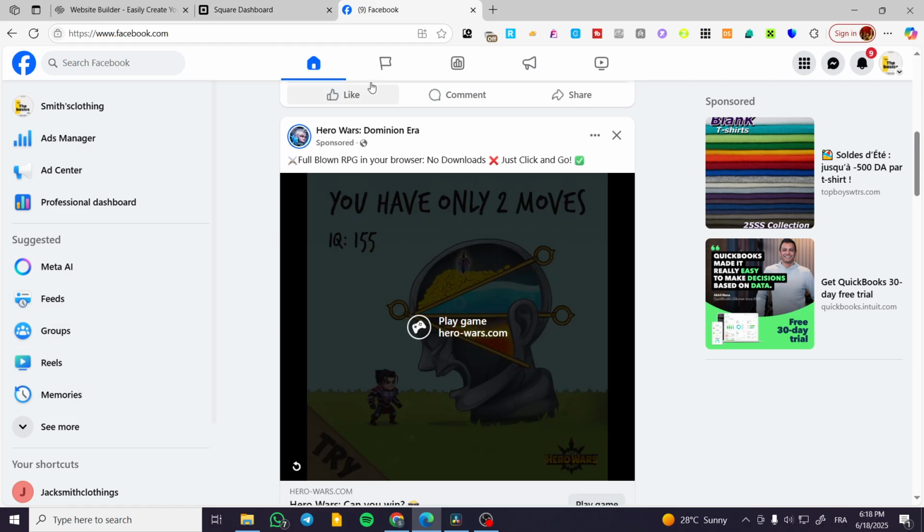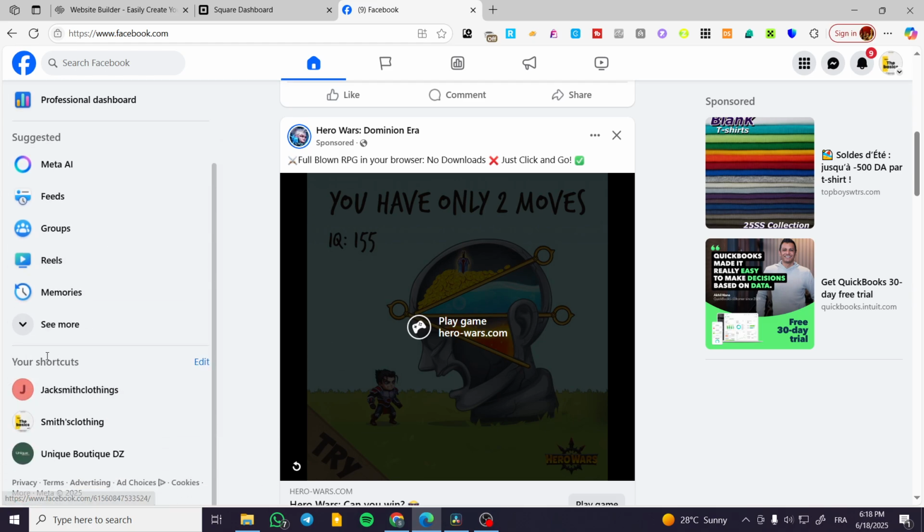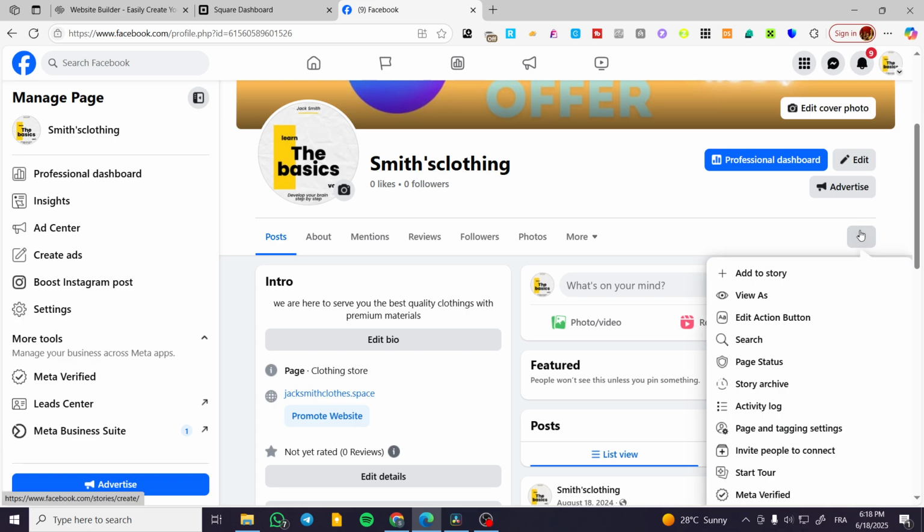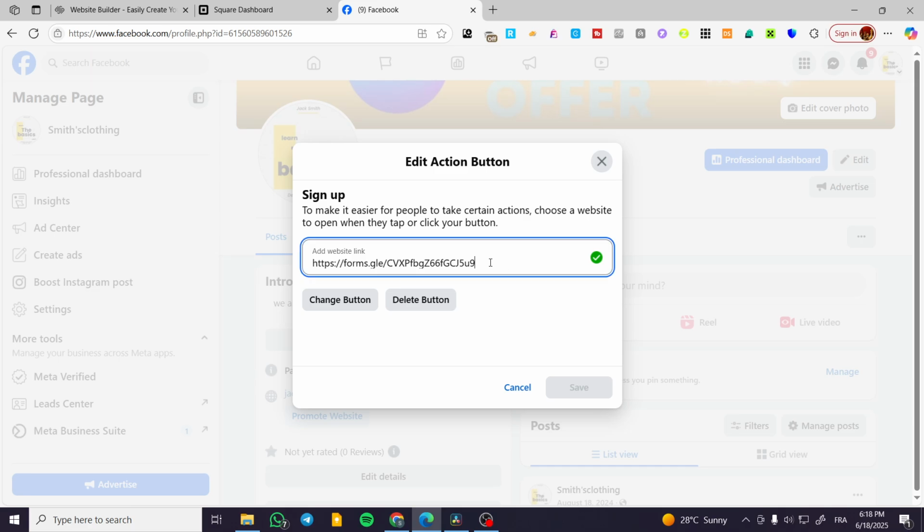We are going to head over to facebook.com. We're going to head over to the shortcuts and click on the page where we want to add the button. So basically we're going to add an action button. In my case I already have an action button, so we are going to delete that button like that, if you have already one.